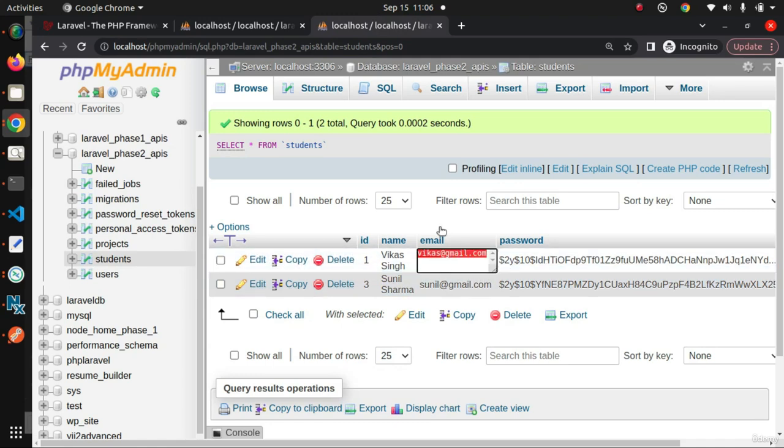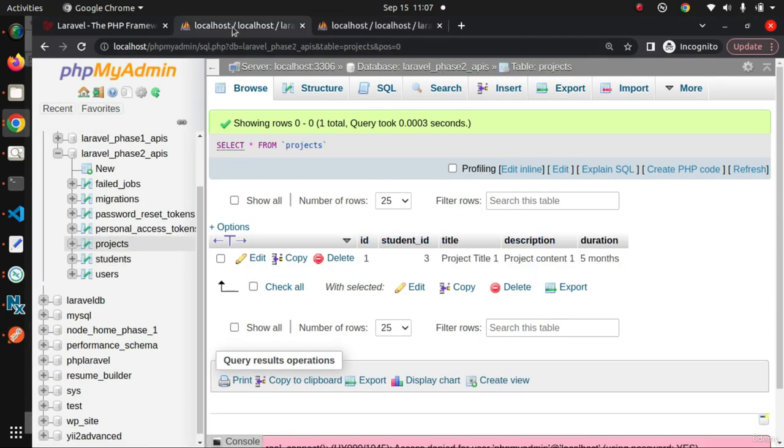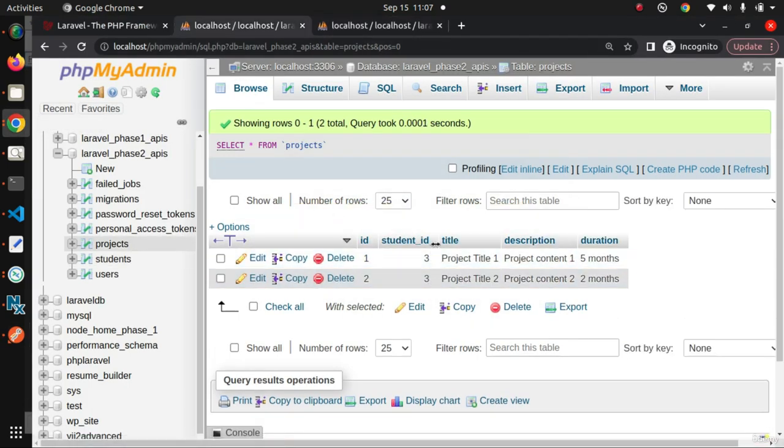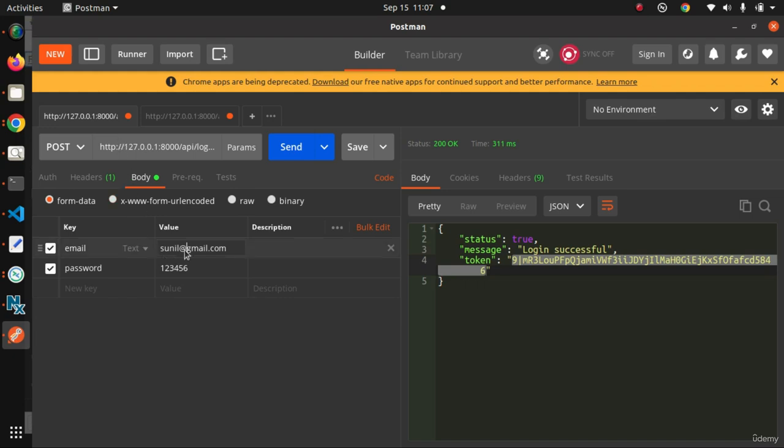So what we can do here, I will copy this email address value, go here, and create one more project with this token value. So project title 2, content 2, let's say 2 months. Click on the send button, project created. If I go and reload this projects table, now we have one more entry of this student ID. Now this time I will use the first user. So this is the email value, password is the same. Click on the send button. Here we have the new token value.